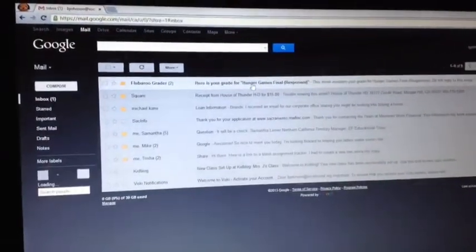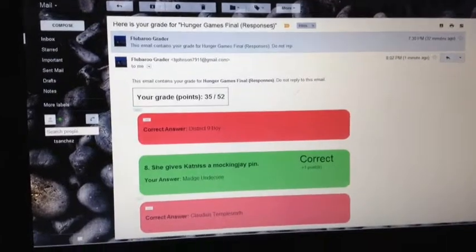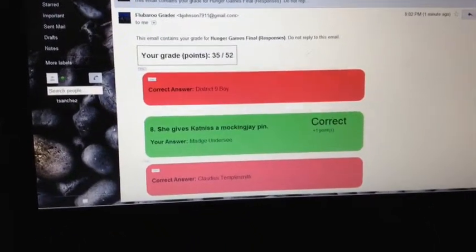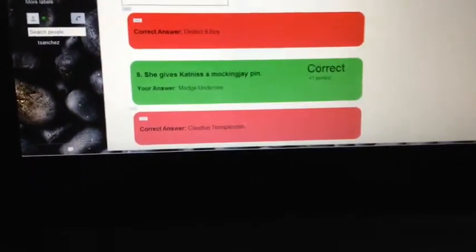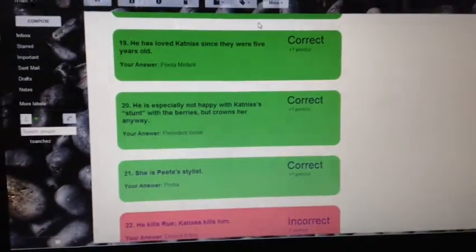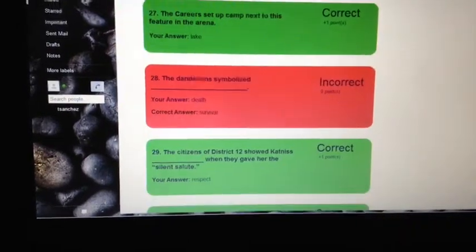Now, students can log into their email and click on their grade. So this is how the email is going to look. The email will come from Flubaroo Grader, and it will tell the students their overall grade, as well as what questions they got correct and what questions they got incorrect. So the correct ones will be done in green versus the incorrect ones will be in red.